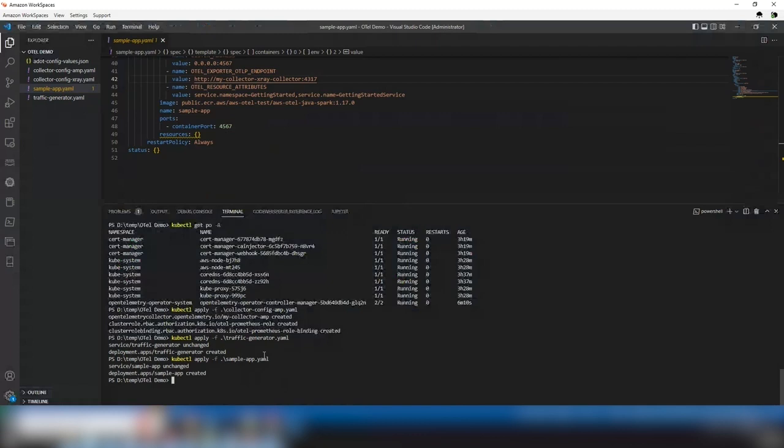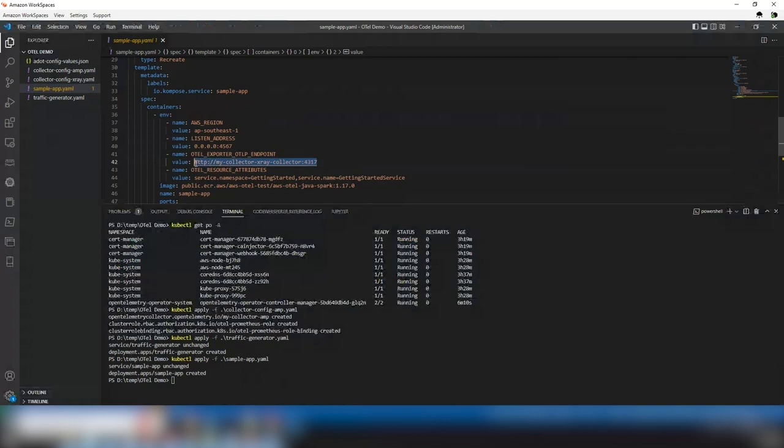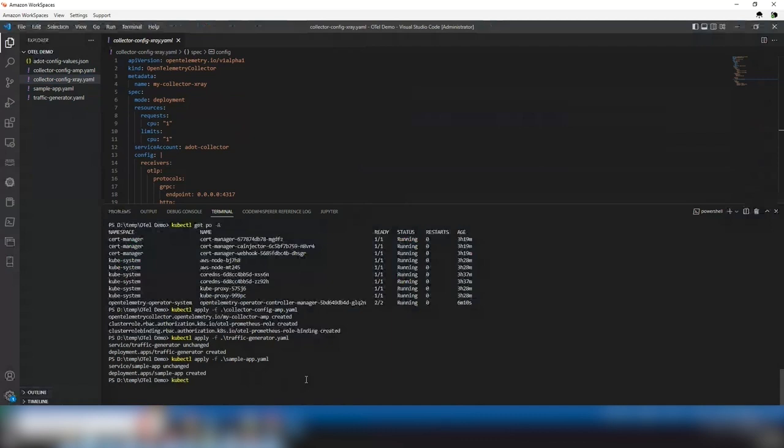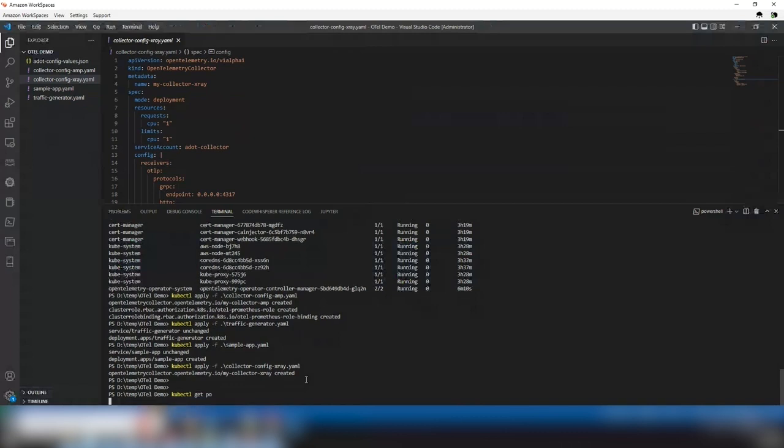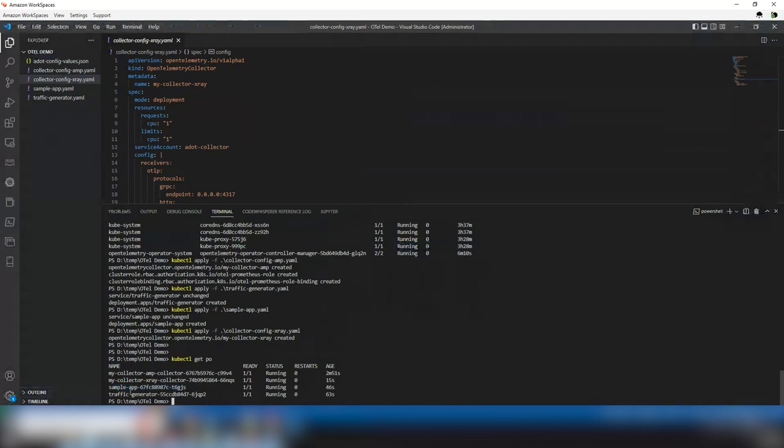Now we are going to deploy an ADOT collector. That ADOT collector is going to receive traces from the application. This is the endpoint where the application is going to push those traces. So we are going to deploy the collector with the same name. I have already configured my file using this name, and we are going to deploy. Once we have deployed the collector, let's look at all the pods which are currently running in our EKS cluster. We should be able to see the two applications which we have deployed and two collectors, one for Prometheus and one for X-Ray. So here all of our 4 pods are visible.